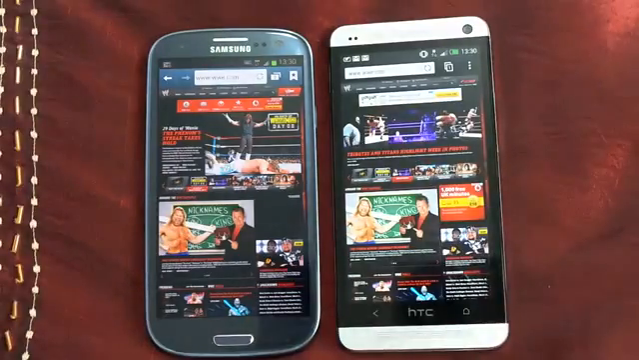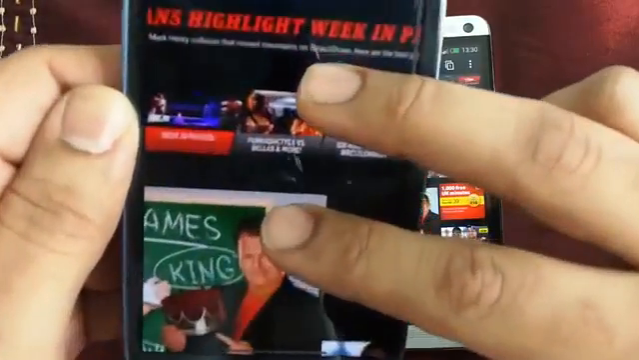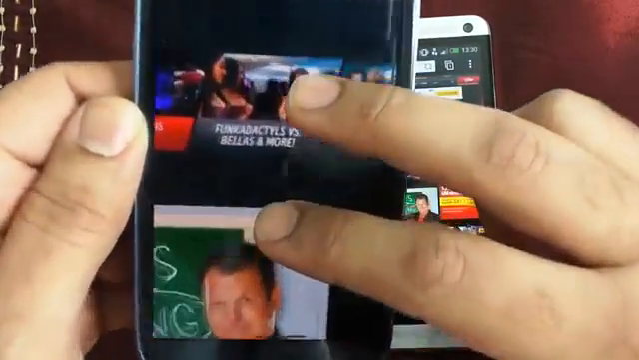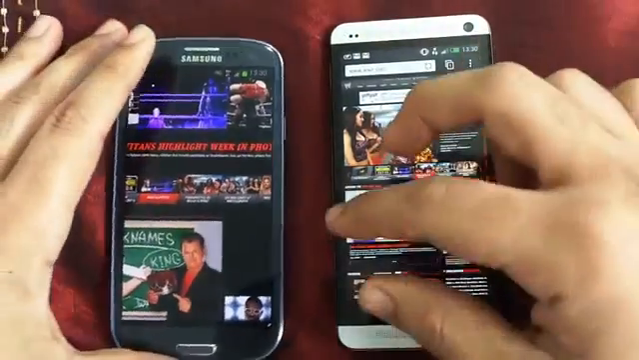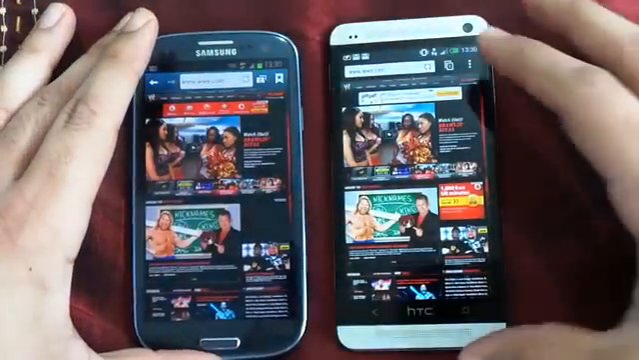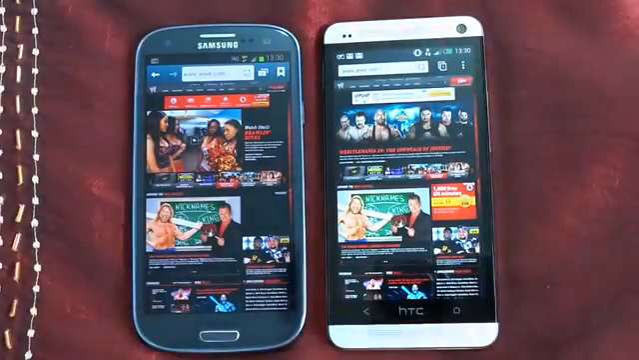But we have a third way to zoom in and out anything on the Samsung Galaxy S3. Hold your two fingers onto the screen of your S3, move them towards you to zoom in, move them away from you to zoom out like this. So this is a really nice option we have on the Samsung Galaxy S3, and this option is not available on HTC One.